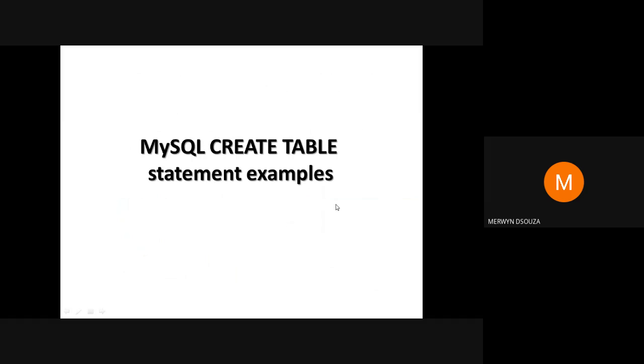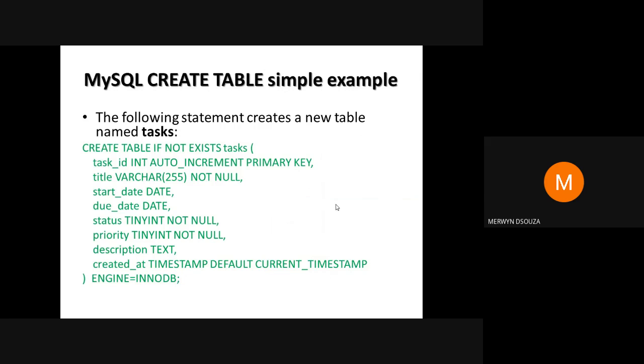Let's look at some examples on how to create a table using MySQL. An example of creating a table is shown here. We are creating a new table called task. The name of the table is going to be task. So we use this statement that I explained previously, the keywords create table. Then this is the optional part, if not exists. Like I told you previously, if not exists will check in the database whether such a table name exists. The name of the table we are calling task.